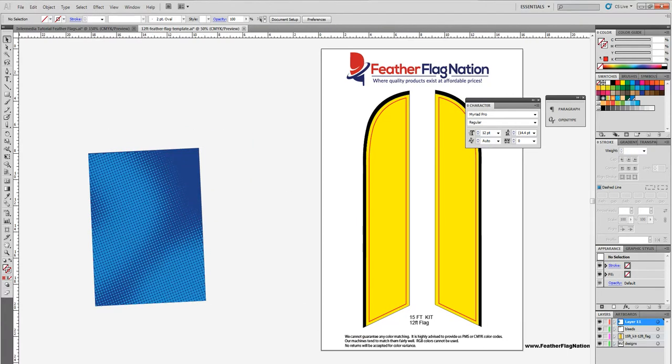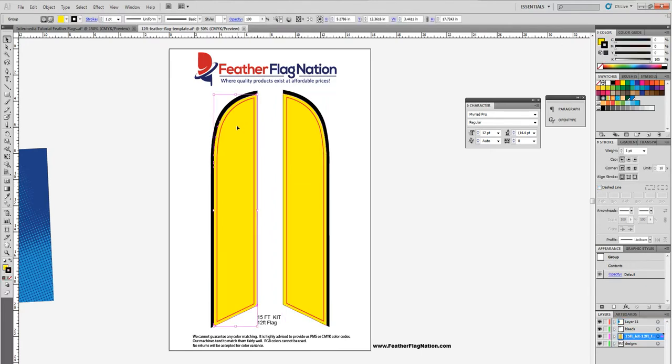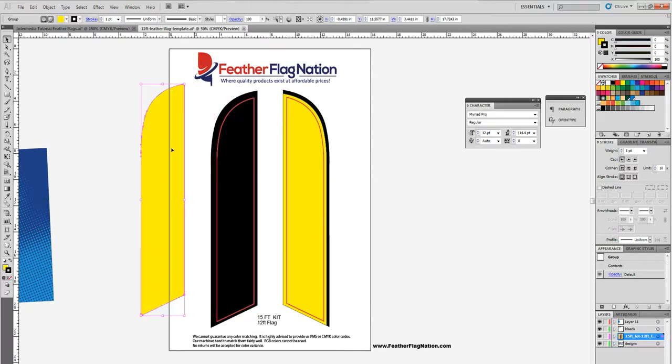Before I start, let me briefly go over the flag template that you see here. The yellow, if you haven't seen other videos, is just the real estate of your design space. Whatever is in this yellow is where you do your main design. This is where you put your graphics, your text, whatever you like. This is what we're going to put into print, and then cut it and hem it.